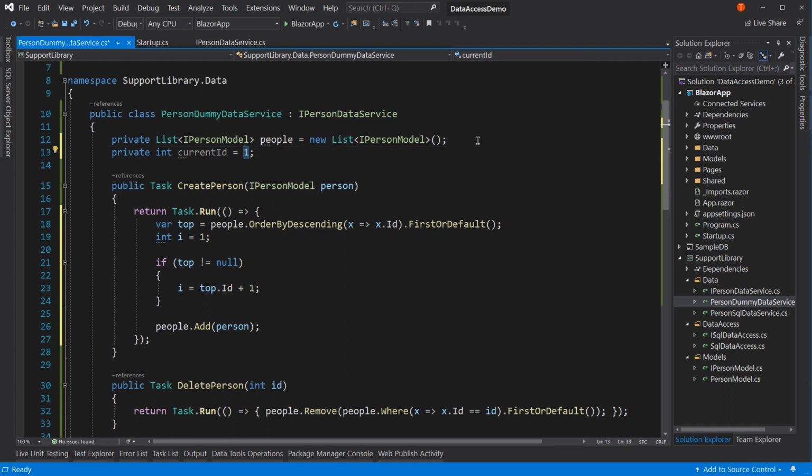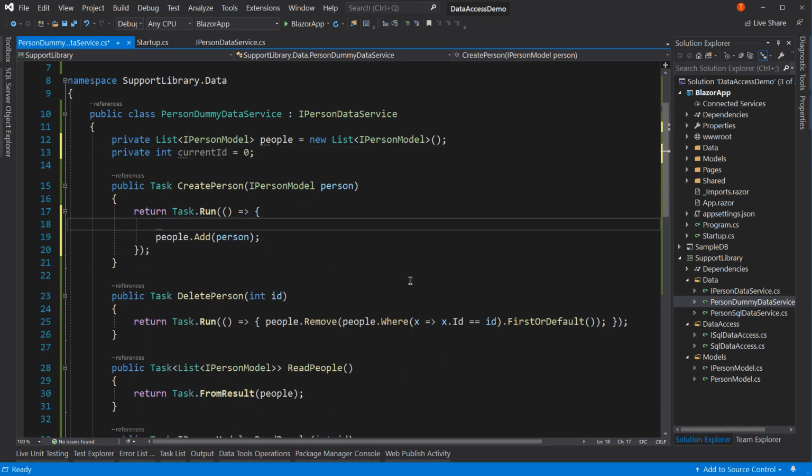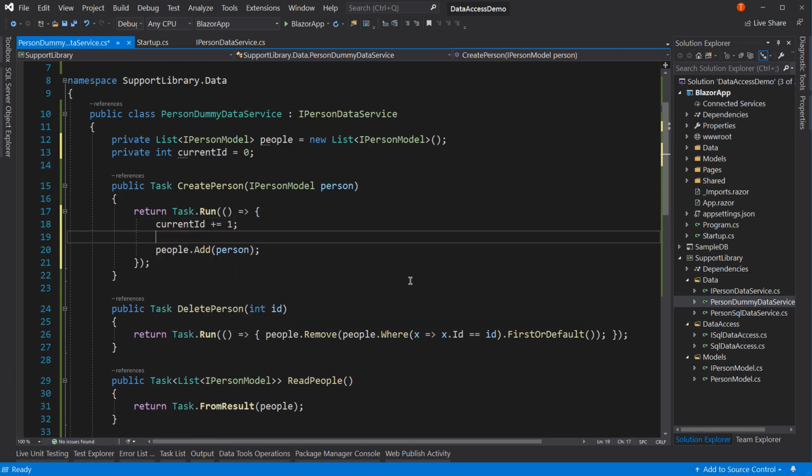And actually, I'm going to start that at 0. And here's what I'm going to do. It's almost too simple. I'm going to say current ID plus equal 1 before I then say person.id equals current ID. And then I add person to the list. That way, I always increment by 1, so it always gets a new value that's higher than the last value, and it starts at 1. Simple.